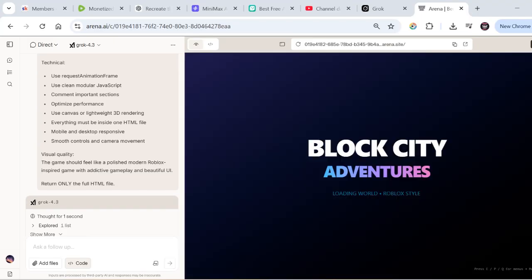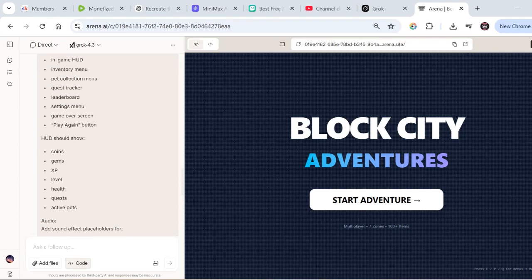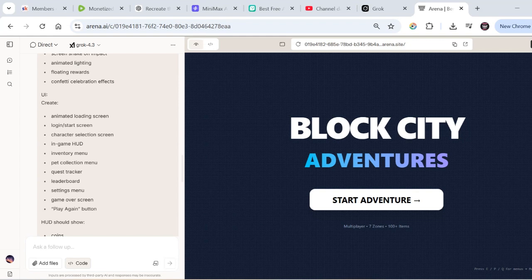And ta-da, the game is ready. Block City Adventure. This game, I specifically requested a Roblox kind of game. Not really, but similar. So let's start the adventure. I told you, 2026, a lot is about to change. We are in the era whereby you can start making money for yourself with AI. All right, so let's start the adventure.